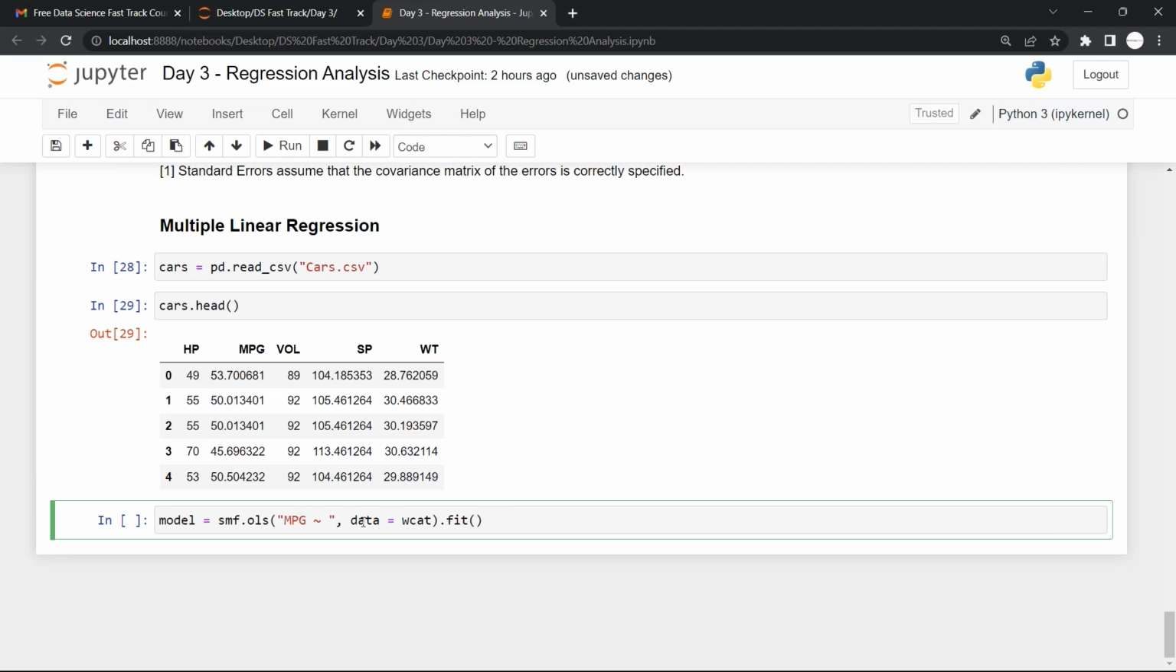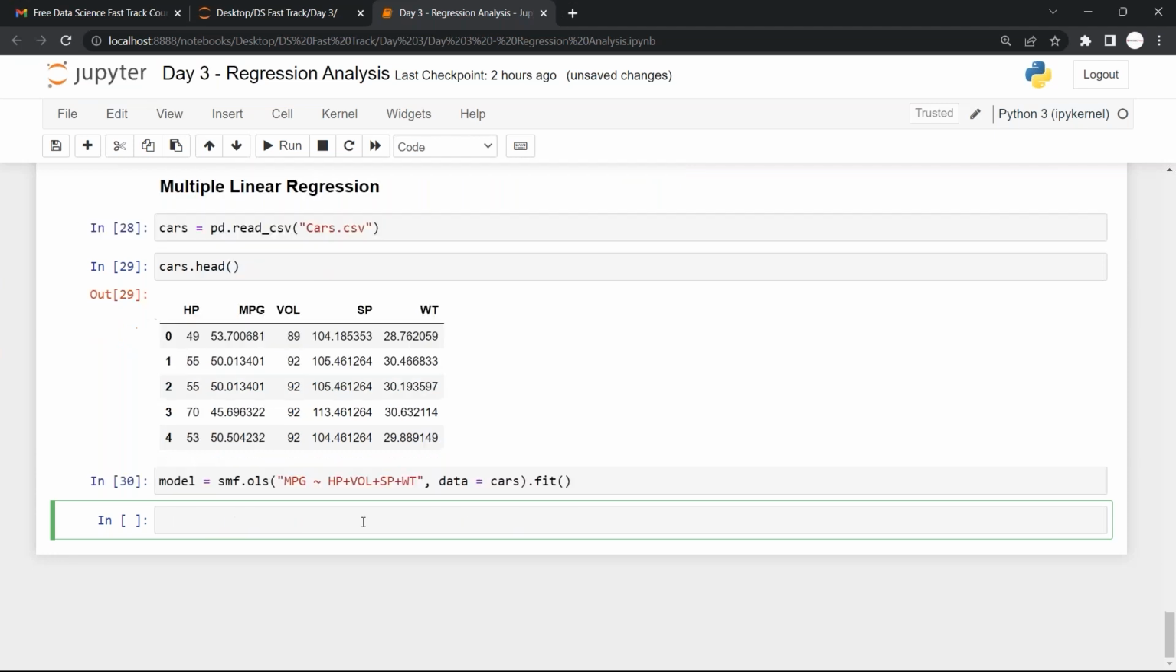Let's go ahead and use all the remaining columns. As we know, hp is there, plus volume, plus speed, plus weight, right? And my data is going to be not the wcat, but the cars. After this, let's run this. Here you can see my model is complete, and let's see my model.